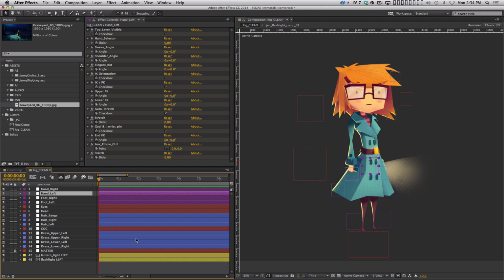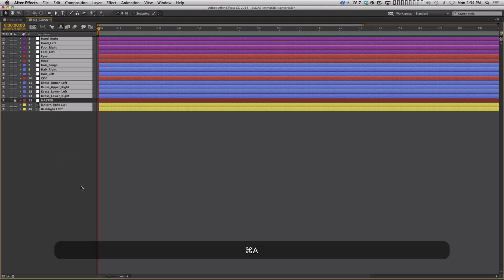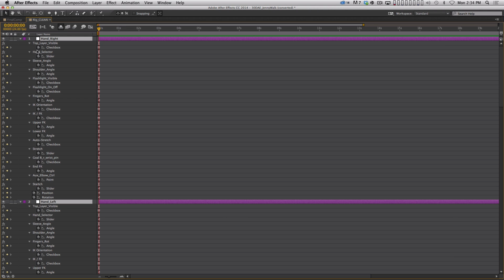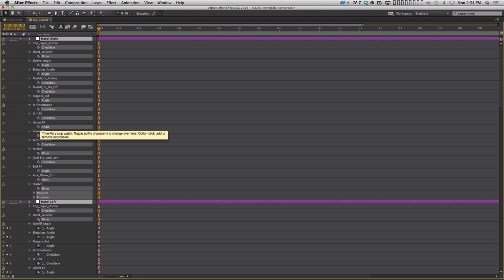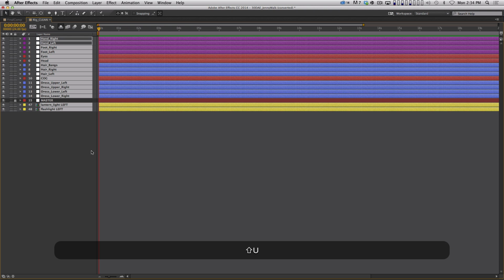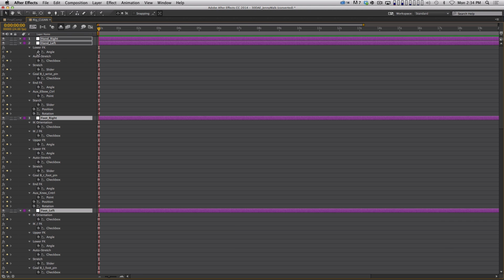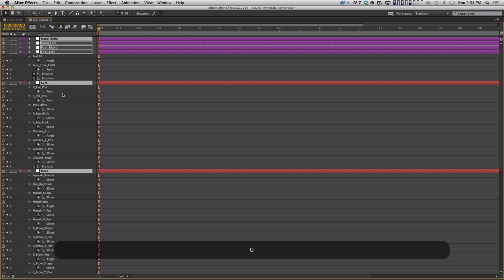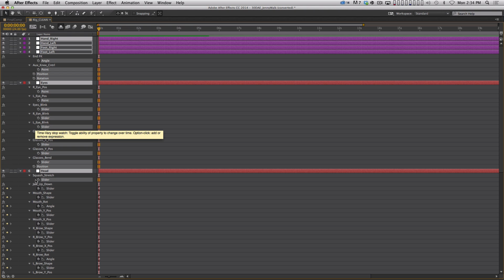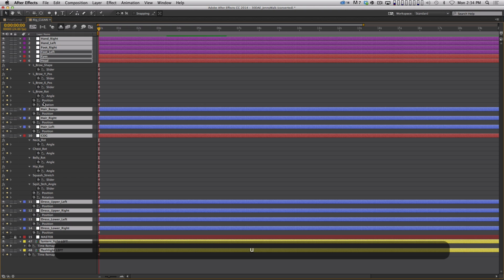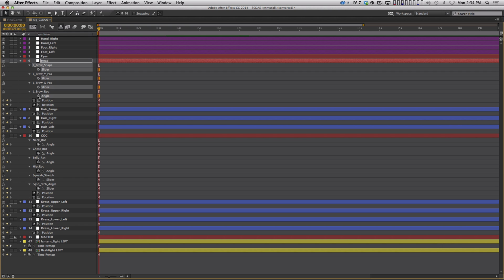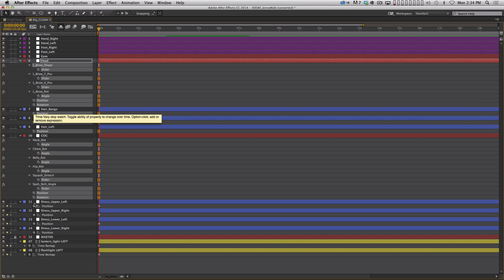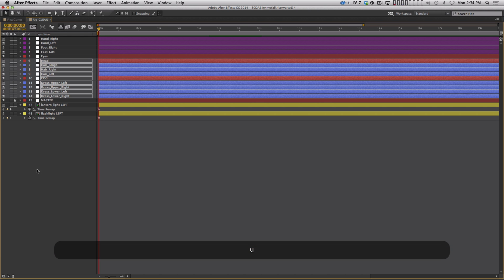So the first thing I'm going to do is hit the tilde key, and I'm going to select every layer and hit U, and I'm going to get rid of every single stopwatch that's on here, okay? So I'm going to hit U again, and I just want to get rid of everything. So I'm basically starting with a blank slate. And this will make it easier once we start getting a lot of keyframes on here to only see the keyframes we want. Okay, so I'm just going to start by doing that.